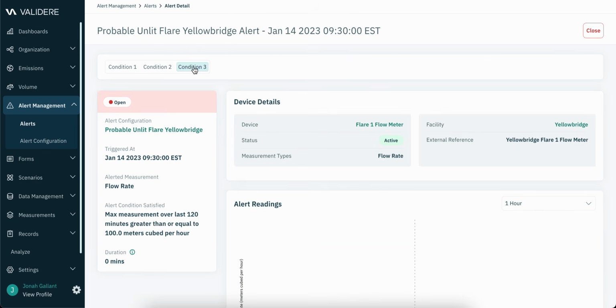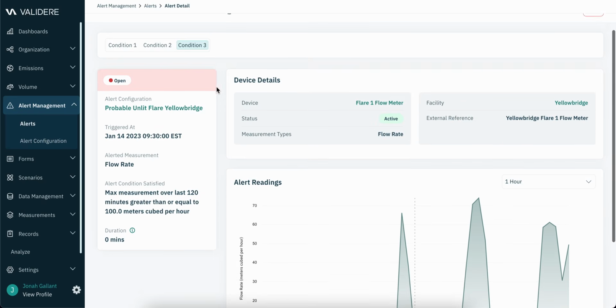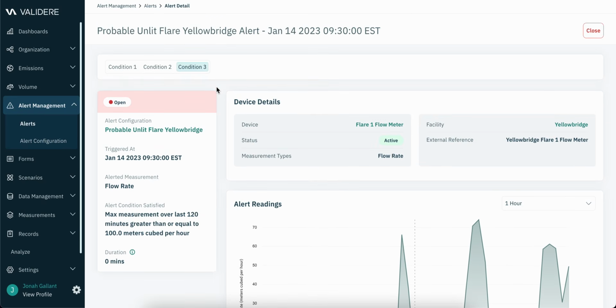And lastly, we have a third condition that's required here, and that is that the max flow rate over the last 120 minutes is greater than or equal to 100 meters cubed per hour. So that means we are sending product to the flare, the temperature is not hot, and the emissions rate has spiked. All of these things indicate that there's a probably unlit flare at Yellow Bridge. So these are just some examples of the flexibility that you have with the alerting service to generate really customized alerts based on not only emissions data, but also operational data.